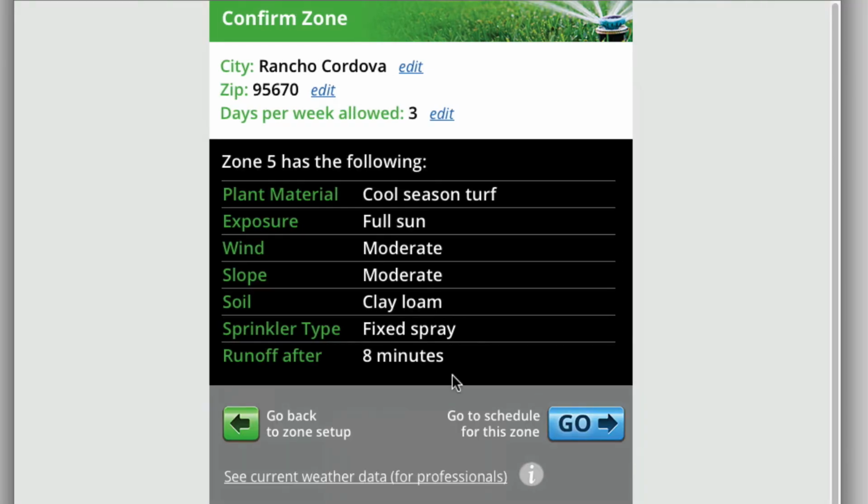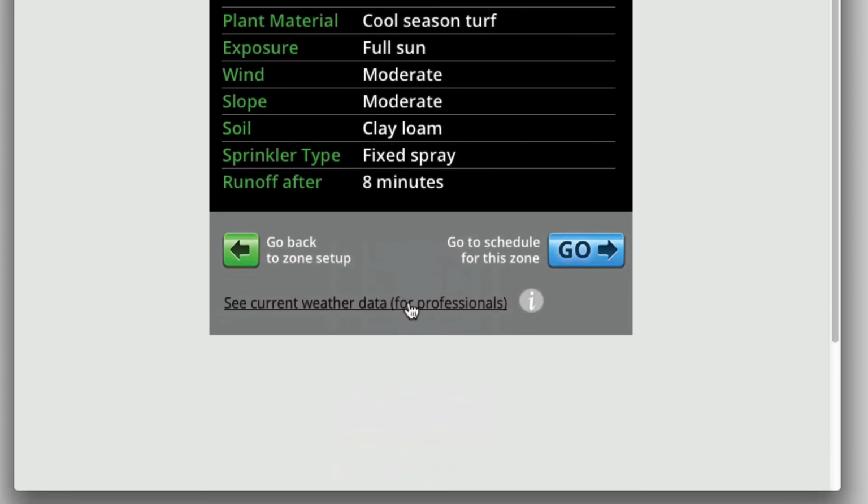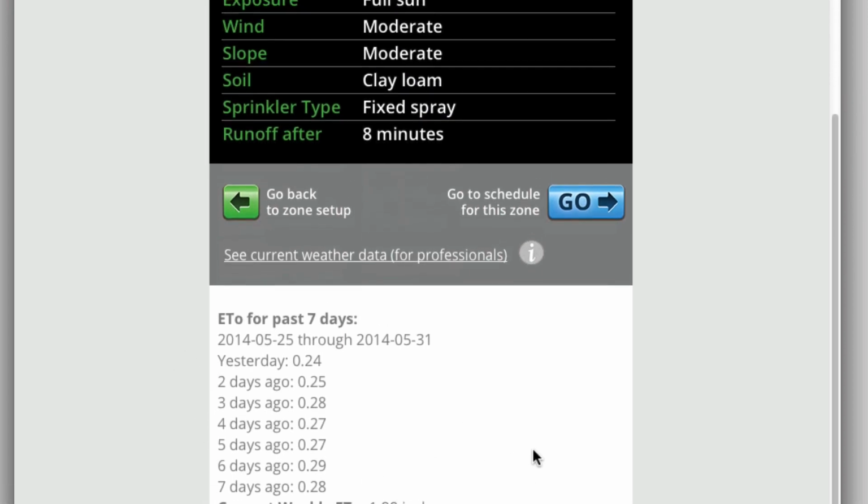There we go. So this is the next page, the confirm zone page. Now there's something on this confirm zone page that was not in the basic scheduler, and this is see current weather data. And this is mainly for professionals who understand the ETO data. This is very useful to have. It shows the ETO for the past 7 days, and historical, what's normal, and the watering index.